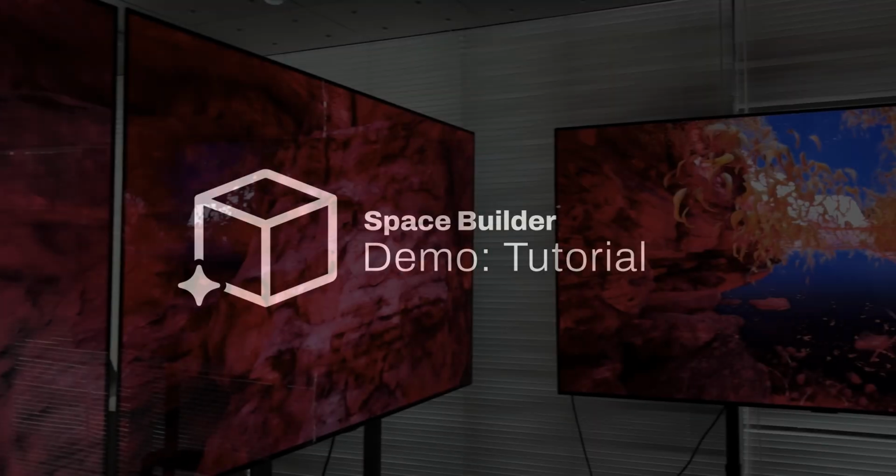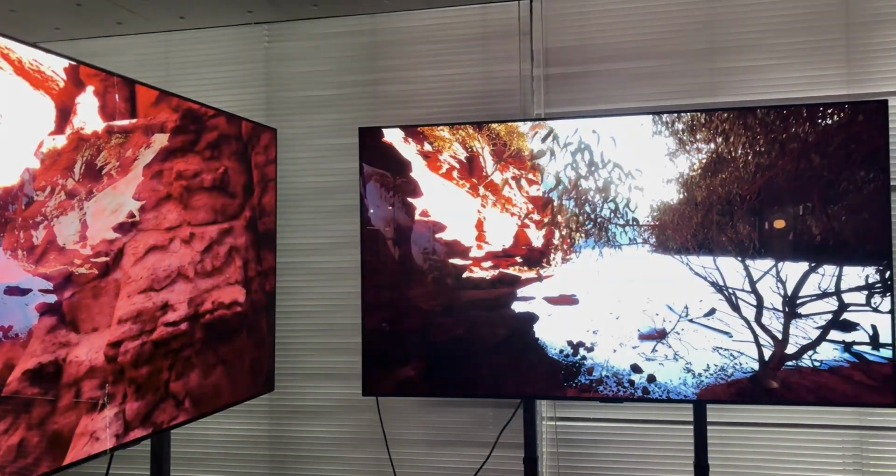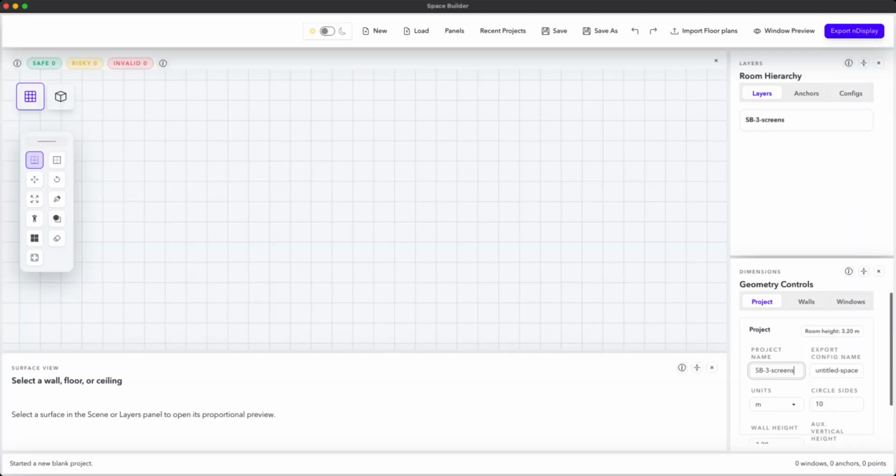Now that I've covered the workflow, let's build something simple. We'll create a 3-screen corner setup from scratch. We'll start with a new project. First, we define the space.